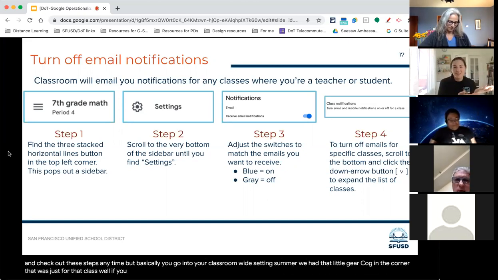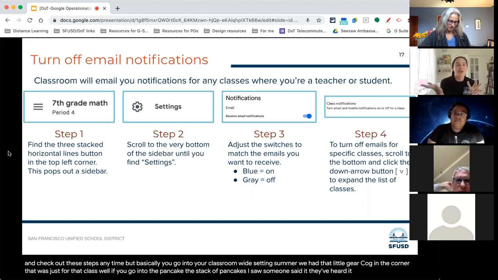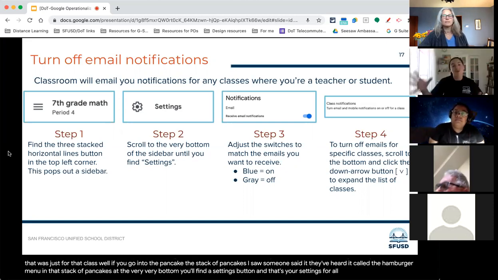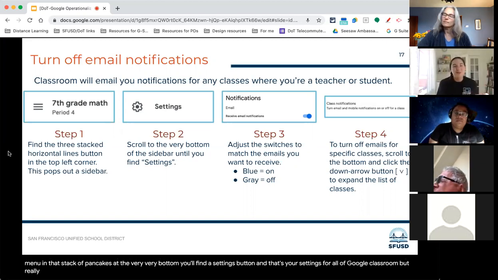Well, if you go into the stack of pancakes, I saw someone say they've heard it called the hamburger menu. In that stack of pancakes, at the very bottom, you'll find a settings button, and that's your settings for all of Google Classroom. But really, it's mostly just your email settings. And so you can adjust the switches.